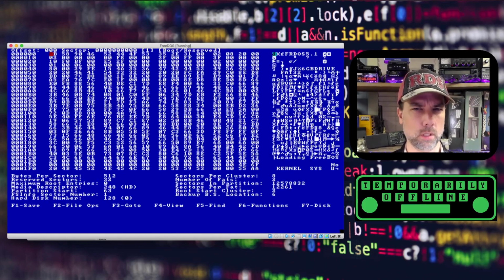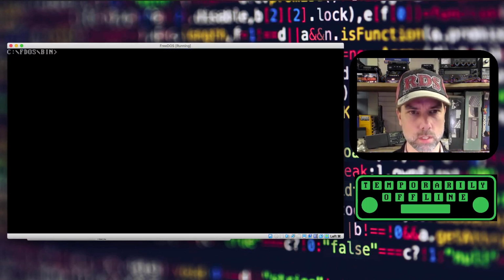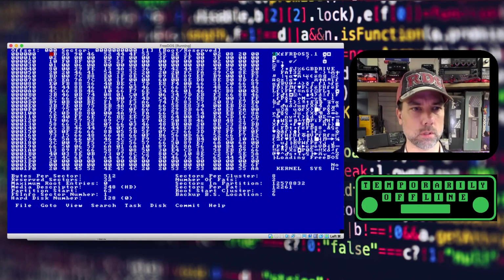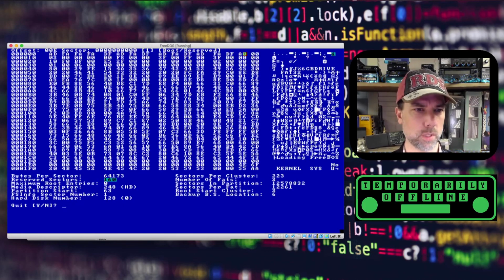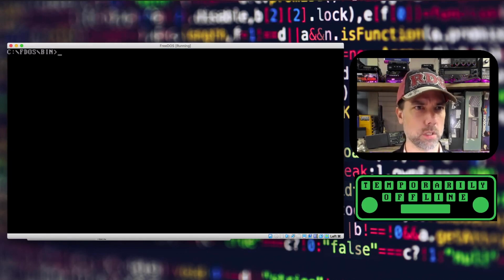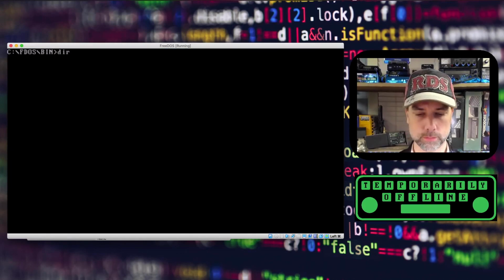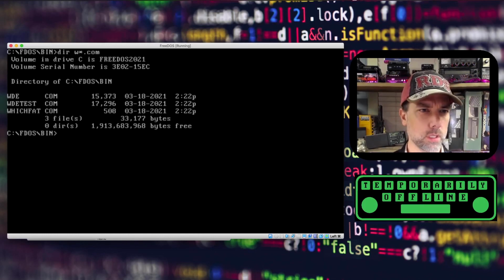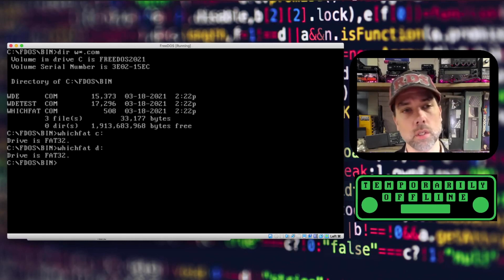WDE. Interesting. It went into some kind of graphical-esque mode. Yes, I want to quit. So it's a disk editor. And this one has menus instead of F keys. WDE test. Which FAT? FAT32. If I was going to do a floppy drive, it'd probably say FAT12. So it's telling me which file allocation table system is in use.